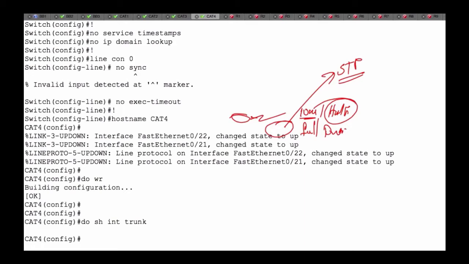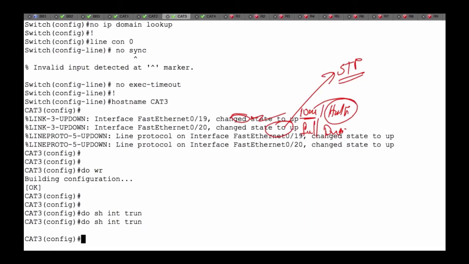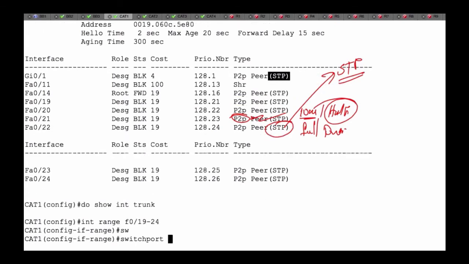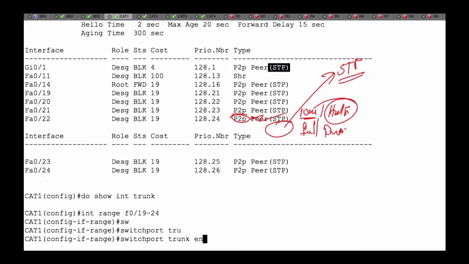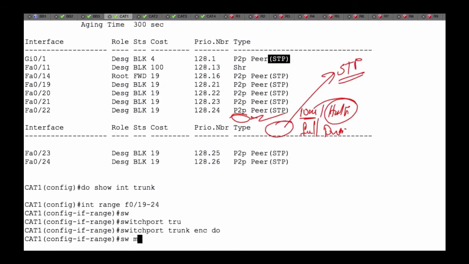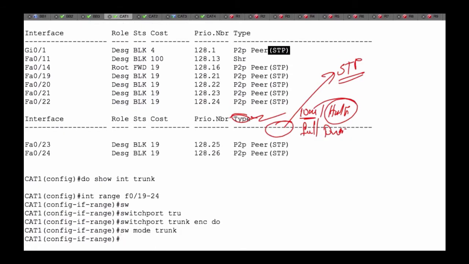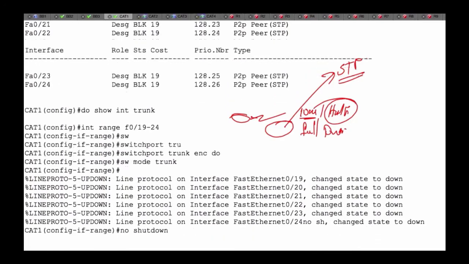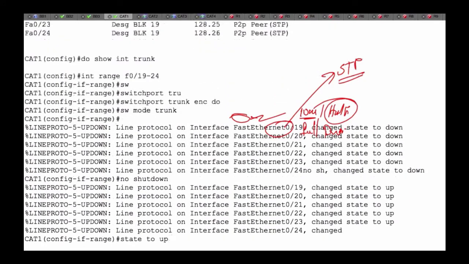So what I want to do is change this. I'm going to enable every trunk port that we have. I'm going to come up here and say interface range, except for the gigabit. So I'll say interface range 19 to 24, switchport trunk encapsulation dot1q, switchport mode trunk. We're going to make everything static. I'm going to say no shut just in case, which is kind of obsolete, but it's still something I have a tendency to do on a regular basis.